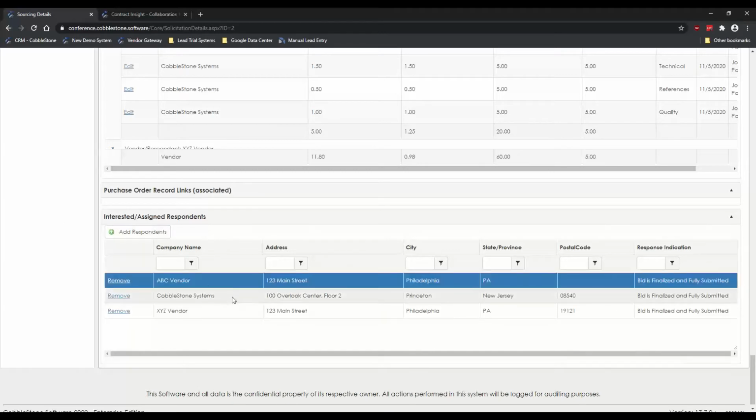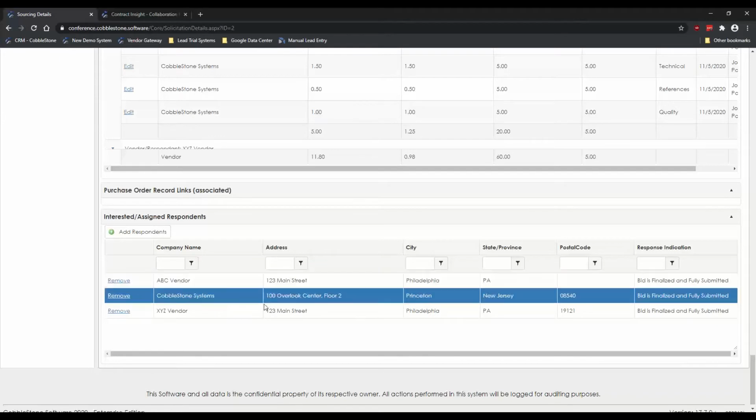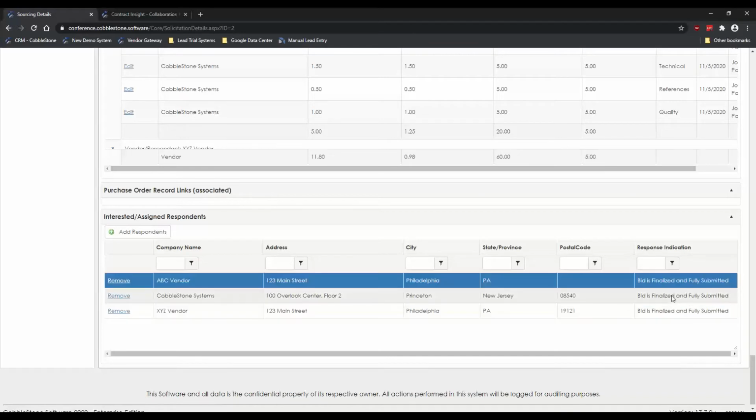But you'll see from my list, these are the 3 that are currently participating: ABC vendor, CobbleStone Systems, and XYZ vendor, the 3 that I had submitted scorecards for. You'll also see there is a response indication or a status that tells us where that vendor currently is at. Have they finalized and fully submitted their bid, or are they not quite done yet? Are they doing something else? This will give you an idea of where in their process the vendor is with regards to your solicitation.